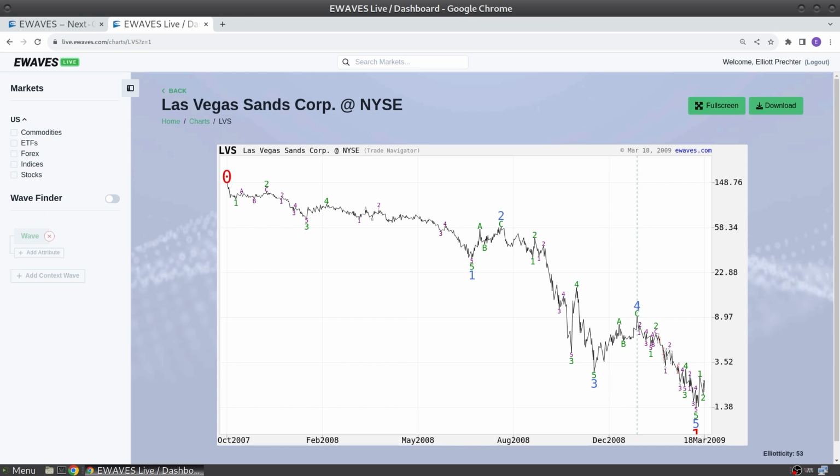All of the eWaves charts have tooltip data embedded in them. So if you hover your mouse over these labels, you'll see a date and a price listed. And that's mainly there just for convenience purposes.